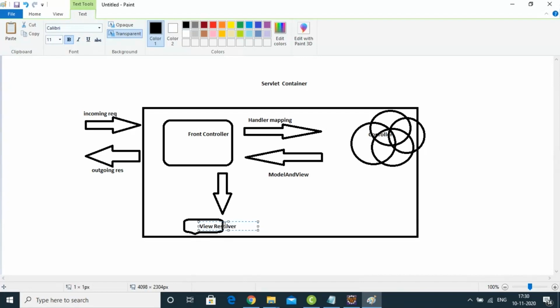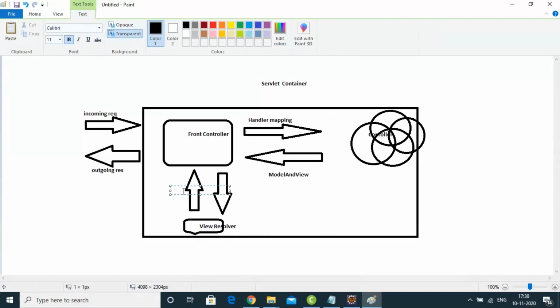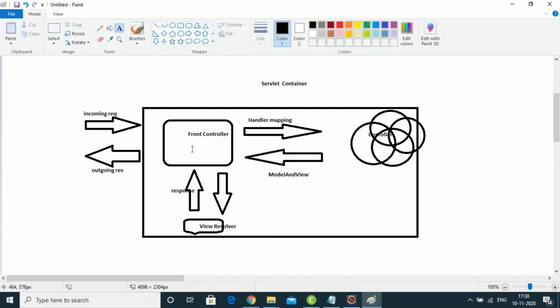The front controller wants to know what type of response it is. The view resolver will send the response back, saying whether the response is of JSP type, HTML type, PHP type, or some other file. The response then goes to the dispatcher servlet, the front controller, and the front controller sends the corresponding response. This is how the flow works for our Spring MVC.